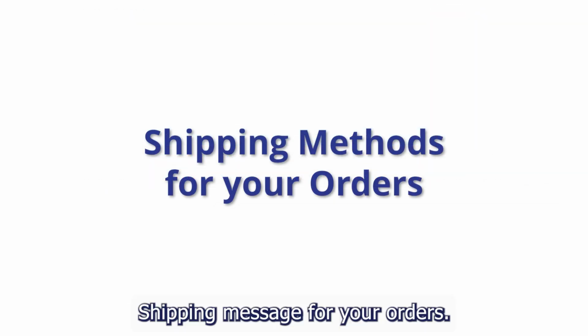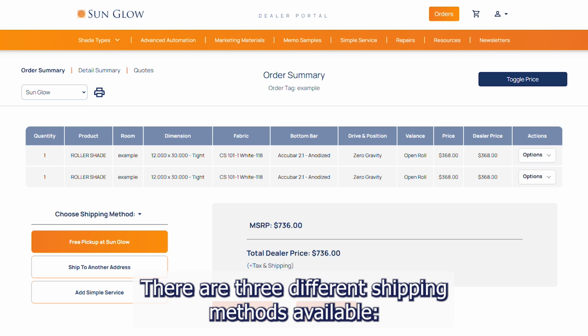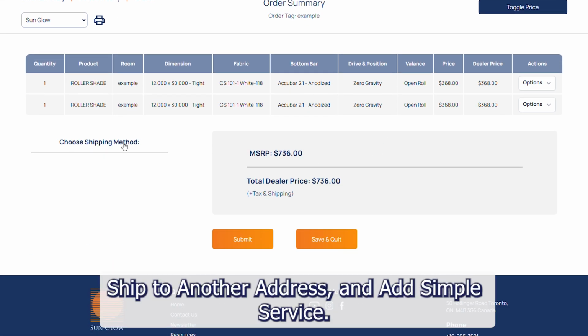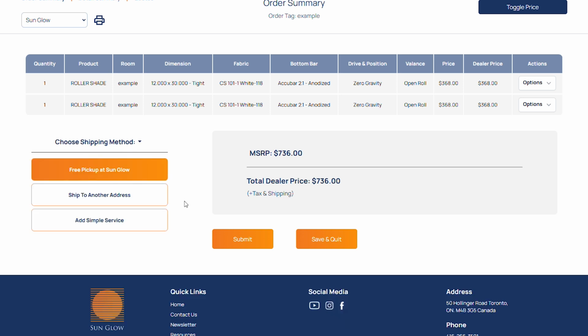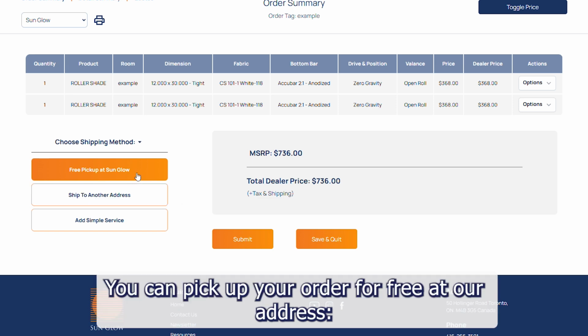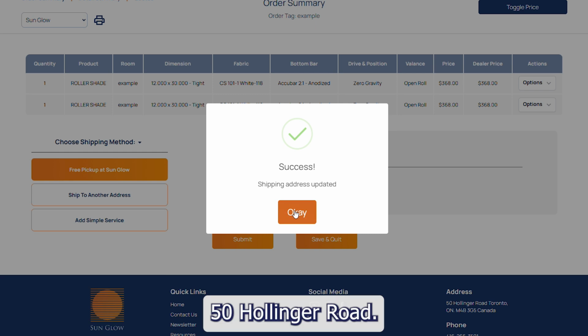Shipping methods for your orders. There are 3 different shipping methods available: free pickup at Sunglow, ship to another address, and add simple service. Free pickup at Sunglow. You can pick up your order for free at our address, 50 Hollinger Road.